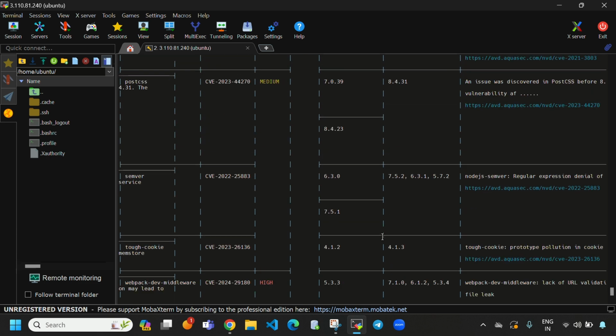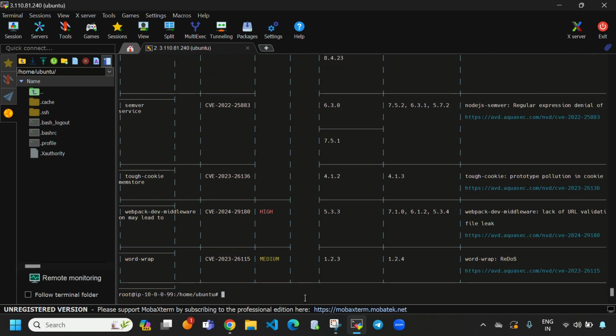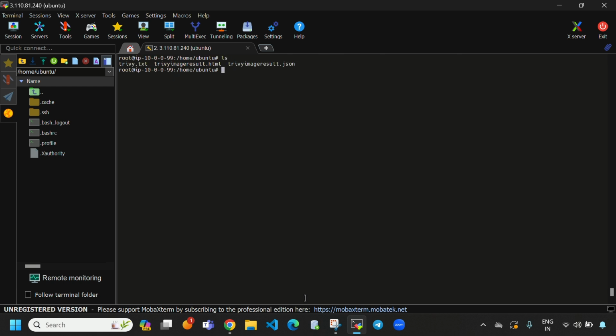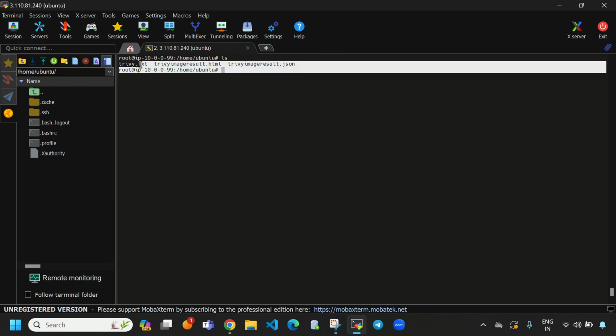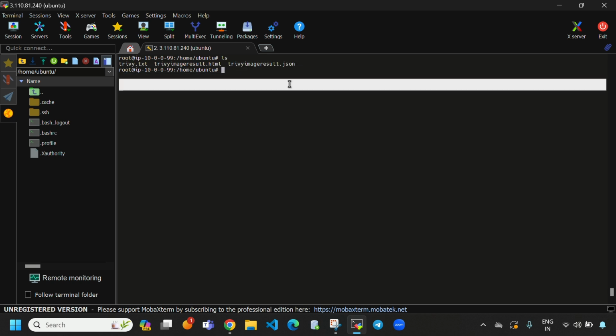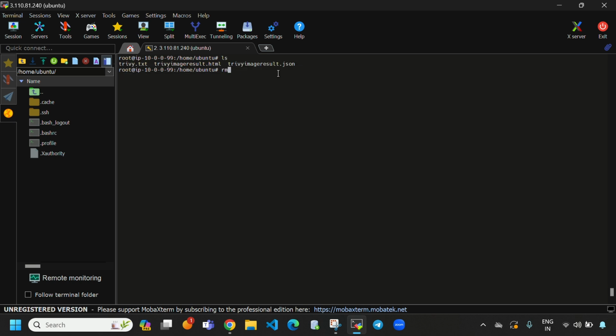So now let's go to some advanced options. Let's clear the screen. When I hit ls, we have some files. Let's remove these files by hitting rm -rf *. It will remove all the files. When I run ls, here you can see we don't have any files. So now let's do one thing.